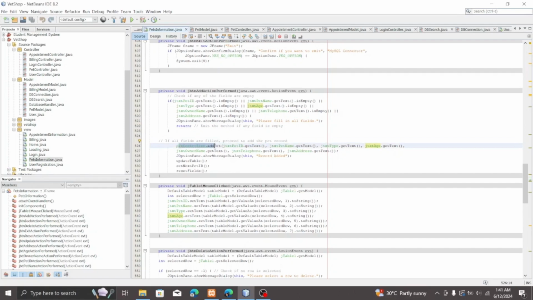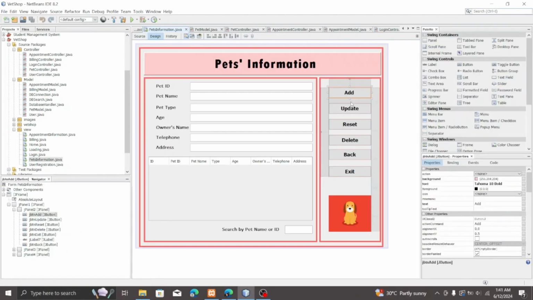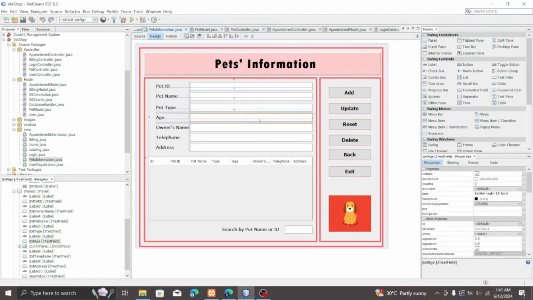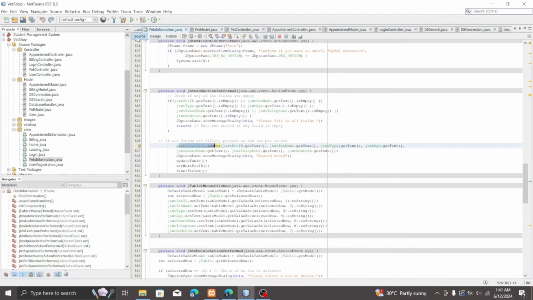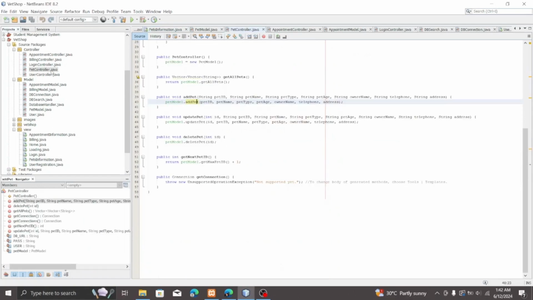So the JText pet ID and these text fields go to the PetController. You can see there is a PetController in the controller package. All of these are going to addPet with these parameters. In this situation, there is a parameter passing incident going to PetController addPet. You can see there is addPet with these parameters: pet ID, pet name, pet type.